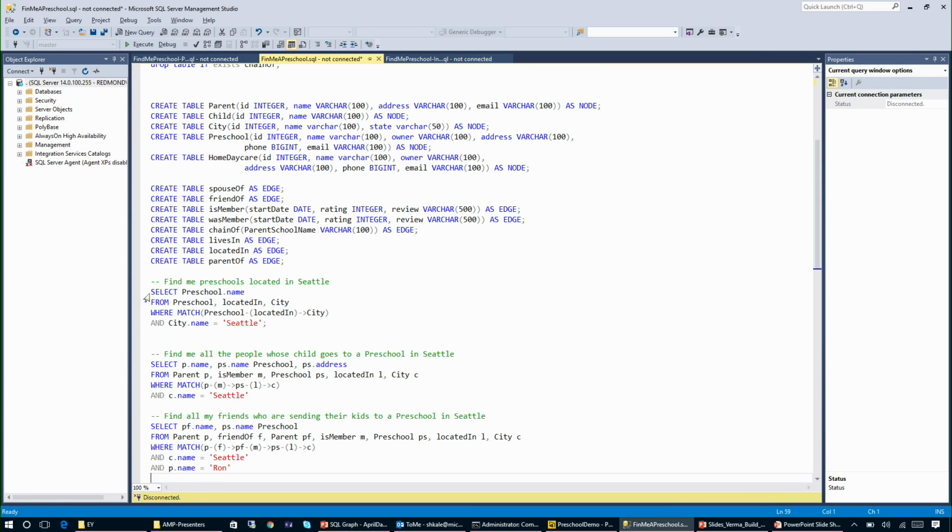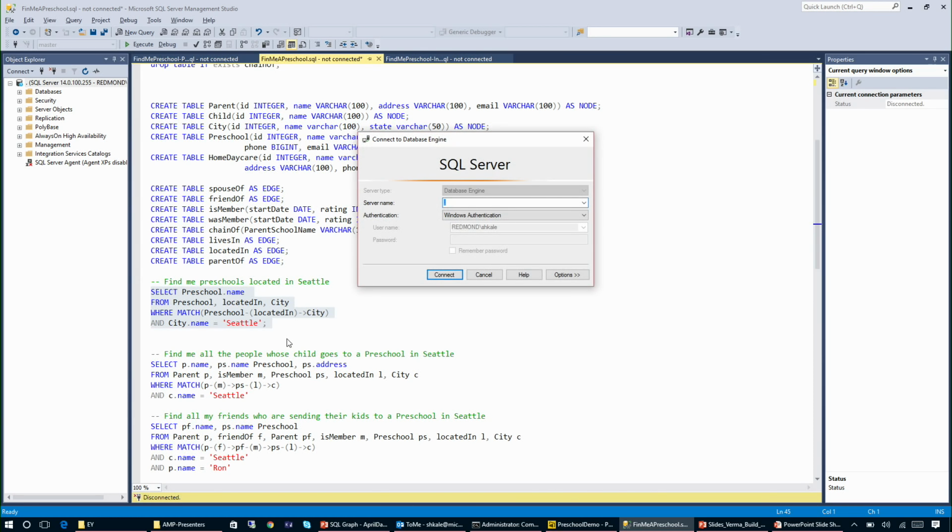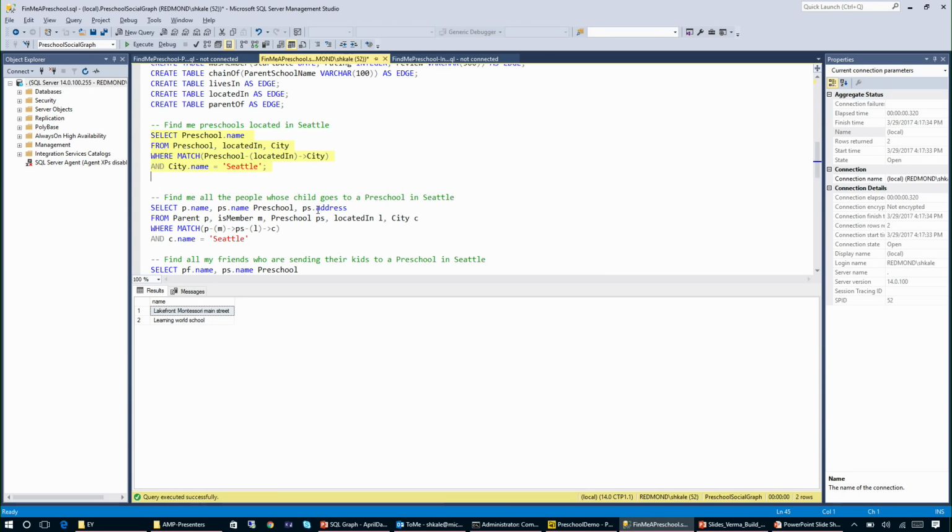Now let's say I want to find out all the preschools located in the city of Seattle. So I just use the new MATCH predicate to find my pattern, and I want to filter on the city of Seattle. This match predicate will find me all the preschools that are located in any city, but later on I'm filtering on the city of Seattle. So let's execute that. And this tells me all the preschools that are located in the city of Seattle.